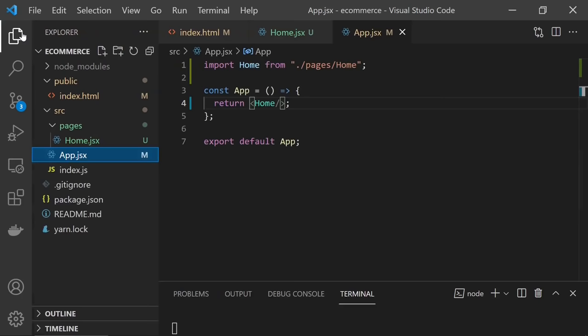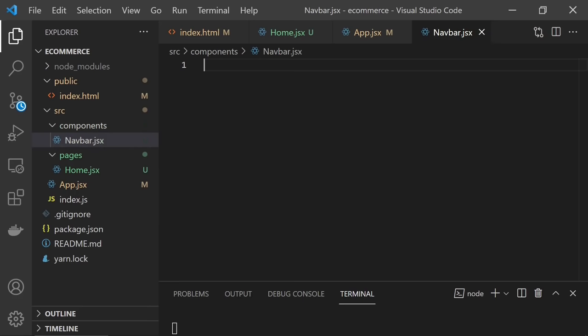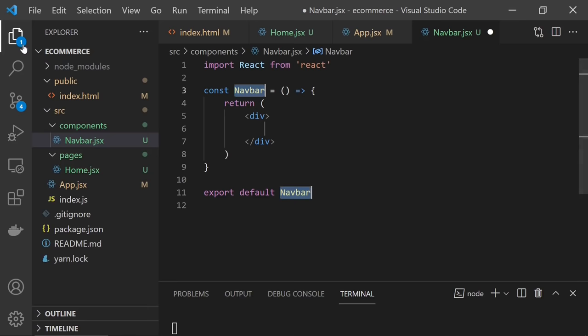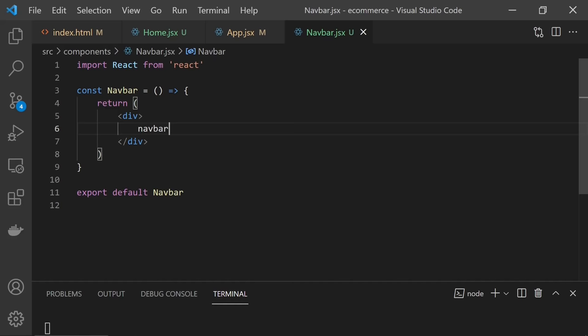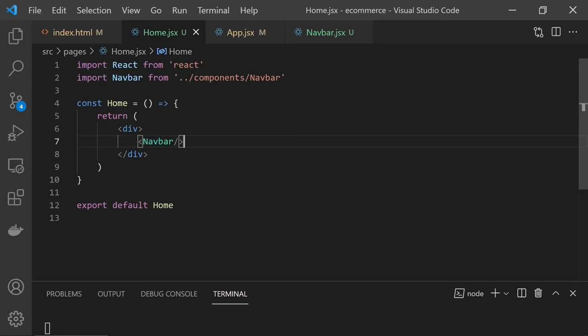Let's open here, and inside source, I'm gonna create another folder, which is components. And inside, let's create navbar.jsx. And let's create our first function, RAFCE. Okay, let's close here. And I'm gonna say navbar. And if I go to the homepage, let's delete this and call our navbar. And let's see. Okay, perfect, it works. So I can close my index.html and app.js.